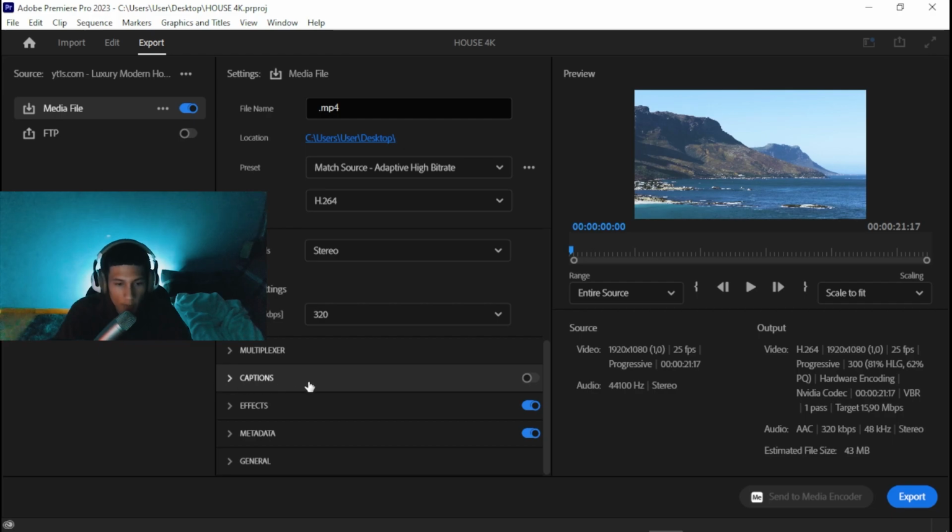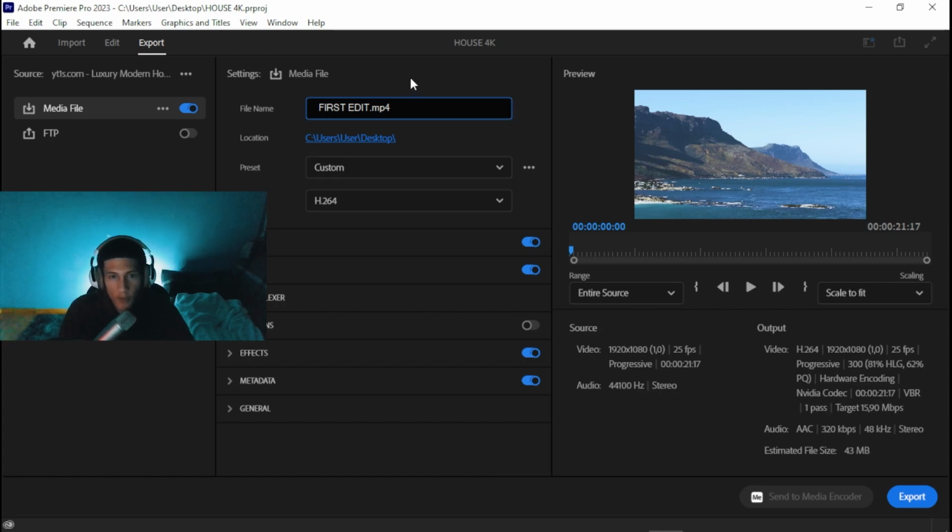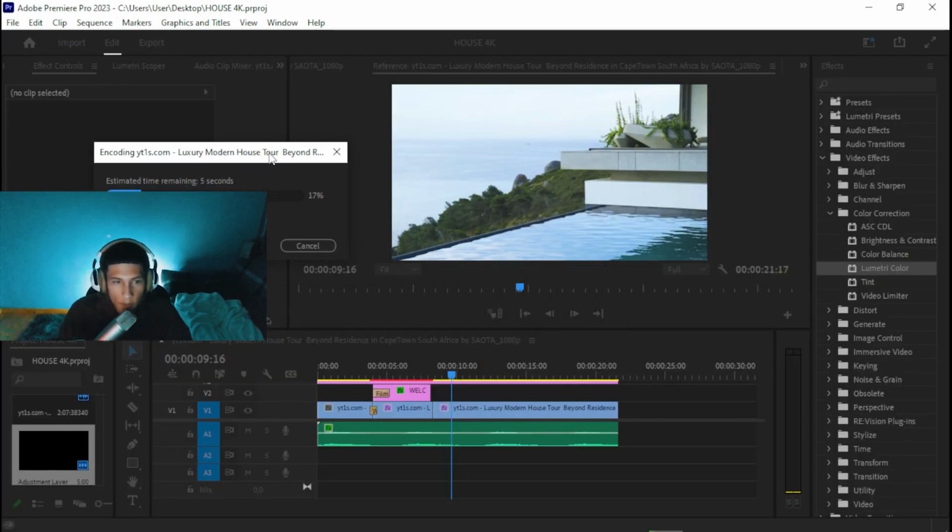We can also change all these effects, so you can literally turn off the effects if you want to, export it raw, and then export with effects after. So you can also do that. So once you actually got everything set, you want to just click on export, and your video should be exporting just like that.